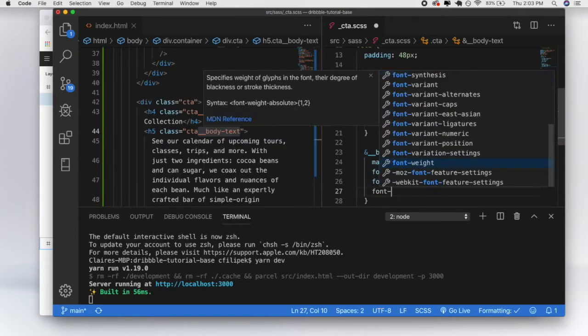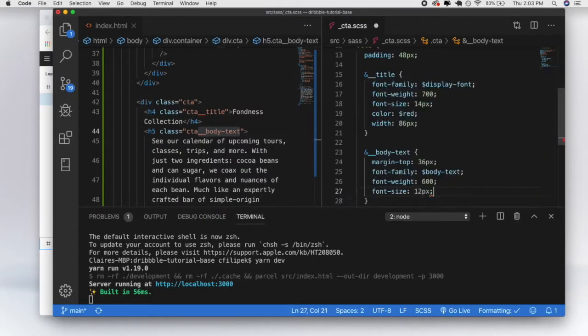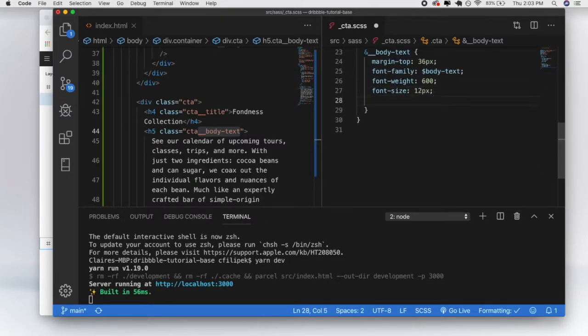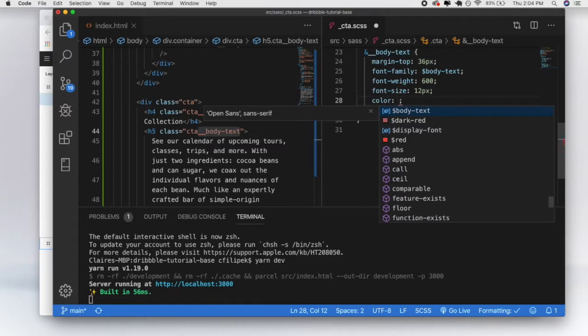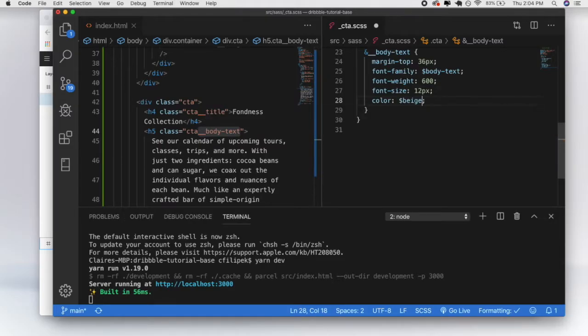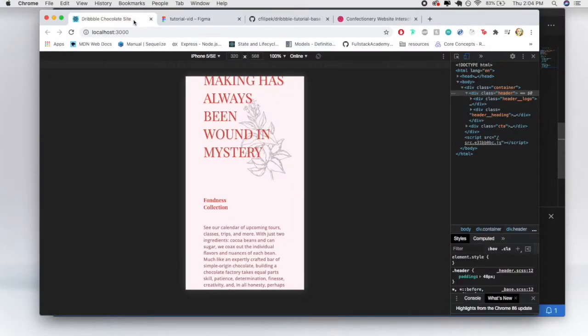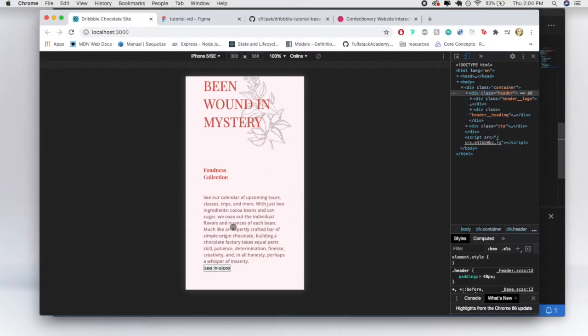Font size, 12 pixels. And let's look up here. Yes, it is beige. I always want to say it's font color because everything else has that. And then I'm like, no, it's just color. Gets me every time. And let's see what's going on. So of course, as you can tell, this is always a continual process. Okay, I think we're ready to move on to the button. Very exciting.